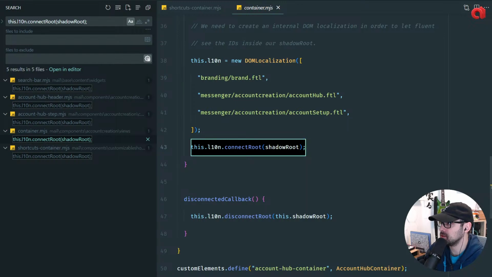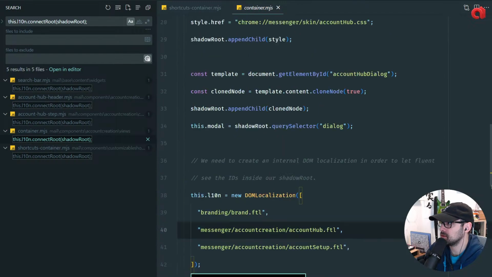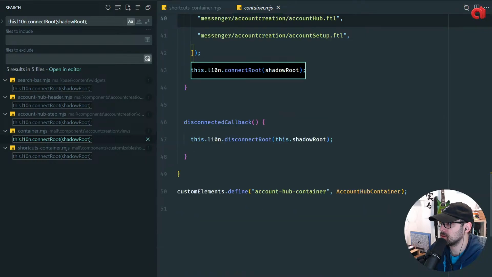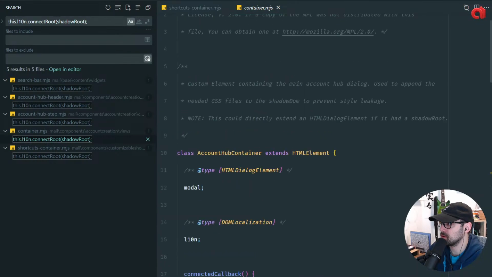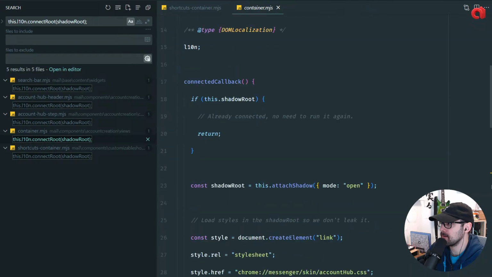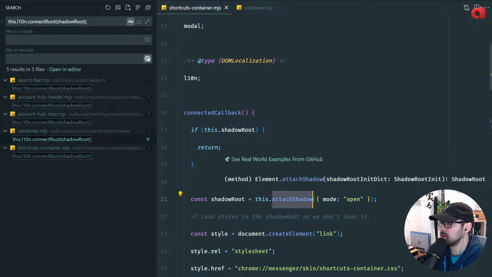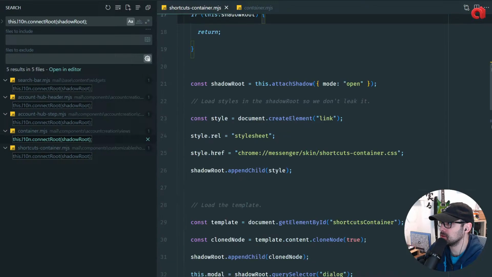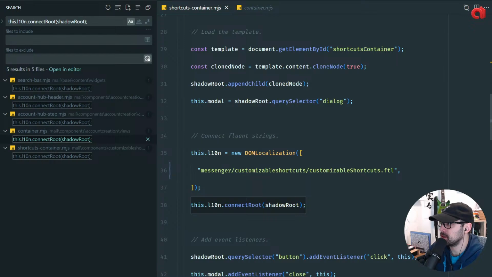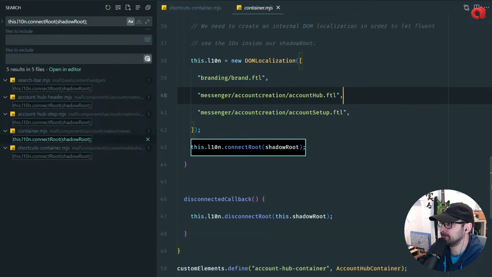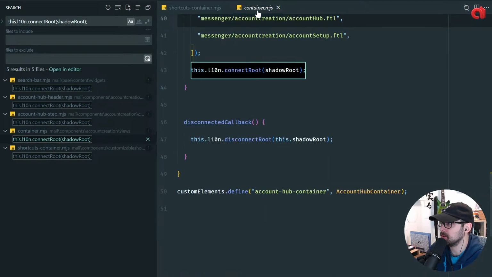New DOM localization. We're doing something here. Connect. Are we opening the shadow DOM? Yes, we should open the shadow DOM. Running the style. We're adding a template, and then we're adding DOM localization here.